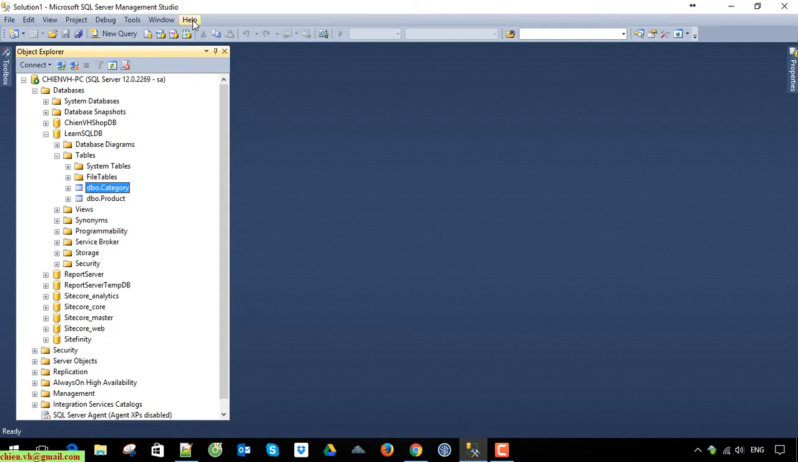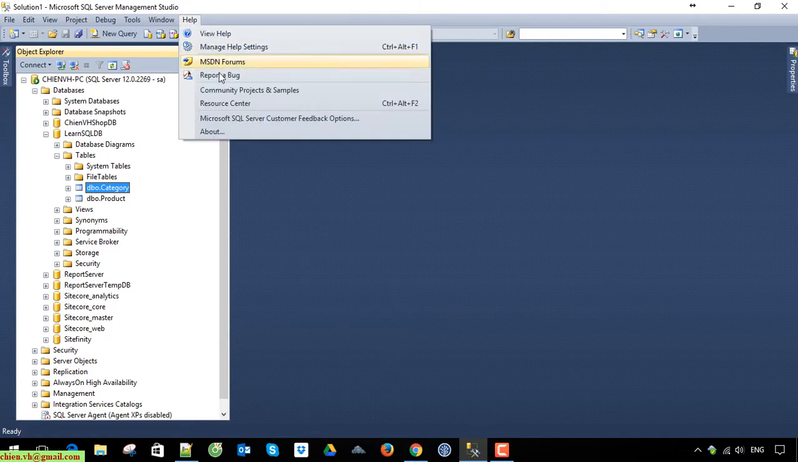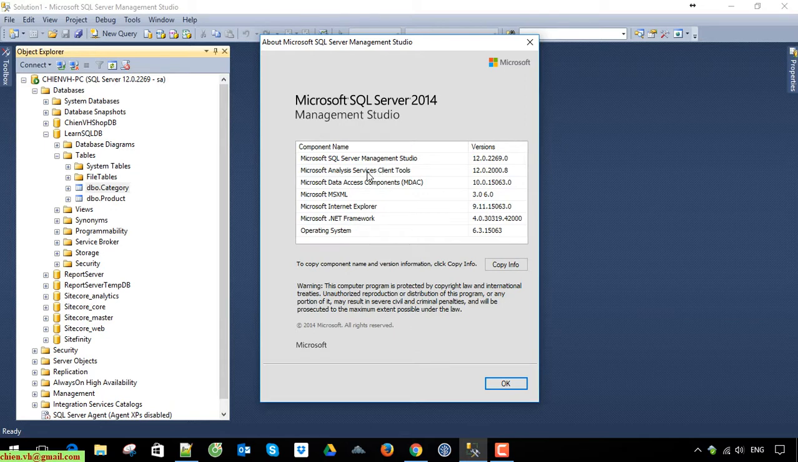Okay, so here, for example, you click on the Help button and click on About. You can see here this one is the version SQL Server 2014. If you pass the database file to your friend, and on their PC they install a lower version than this version, they cannot attach it to the database. They have to install the same version or a higher version in order to attach it.